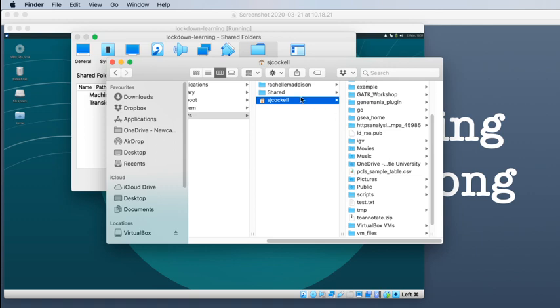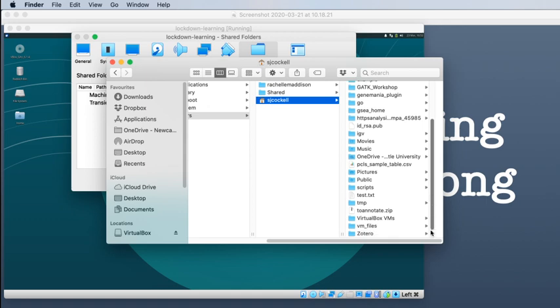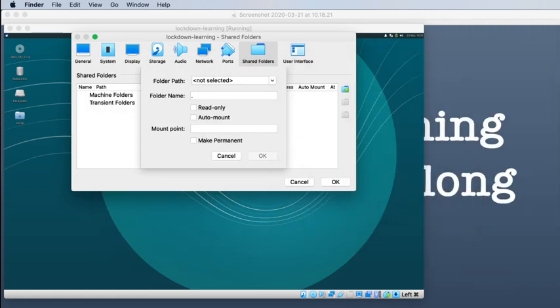So here's Finder. I'm in my home directory here, which is named after my username. I'm going to right click in here. Actually, I'm going to press Command Shift N to make a new directory. So there you go, I've made a new folder. I'm going to call it Lockdown Learning. Okay, so that's created that new directory there. And then I'm going to add that as a shared directory. Okay, so drag that back out of the way, go back to my VM here.